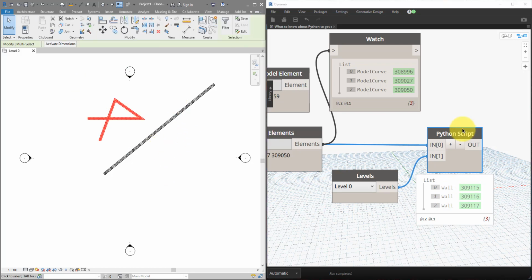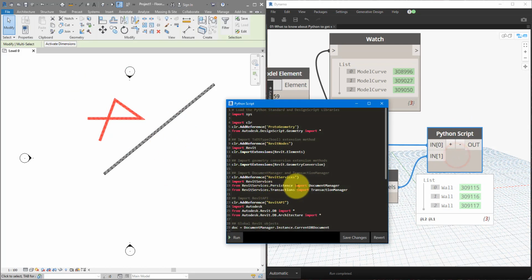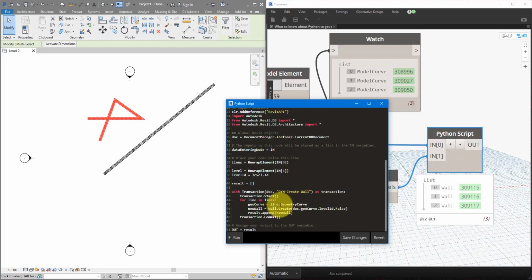Keep in mind, however, not everything created has to go into a list of results. For example here, I can just disregard this wall here. It will still be created, but I don't want to see it in the result. I actually want to see the line's length. So I can do line dot length.